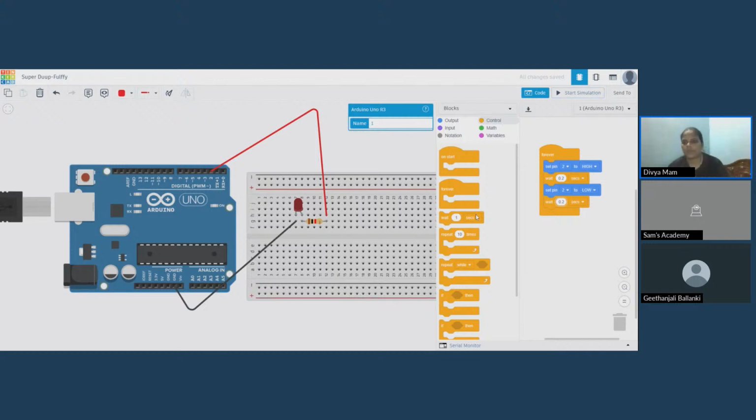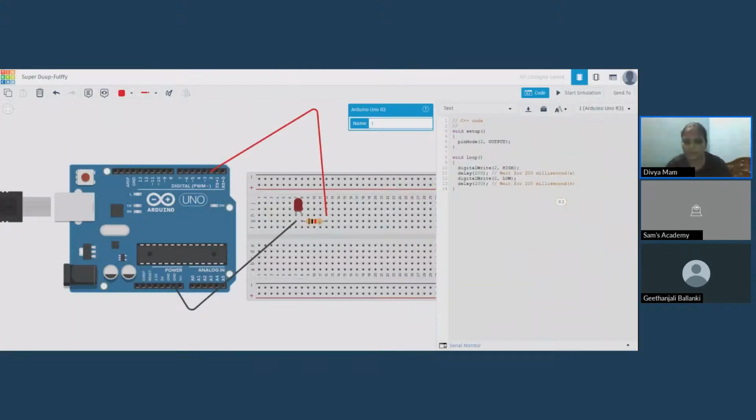Okay. So now I'm going to teach you the text code. I'm just going to change this to text. In text code, we are going to use C++ coding. So how are we going to do the code? Here there are two main functions. One is void setup and one is void loop. Whatever commands you give inside the void setup will execute once. And whatever commands you give inside the void loop will execute continuously.